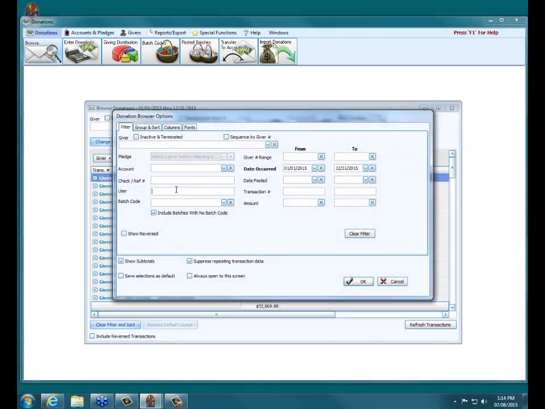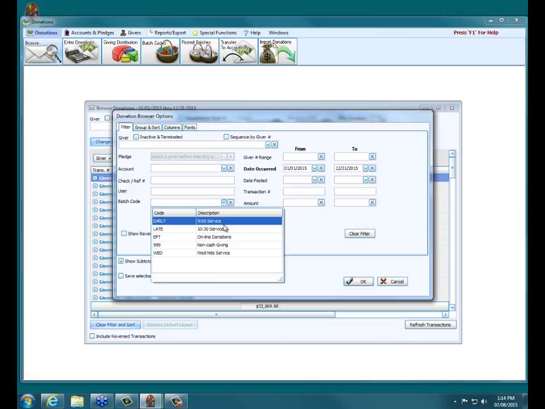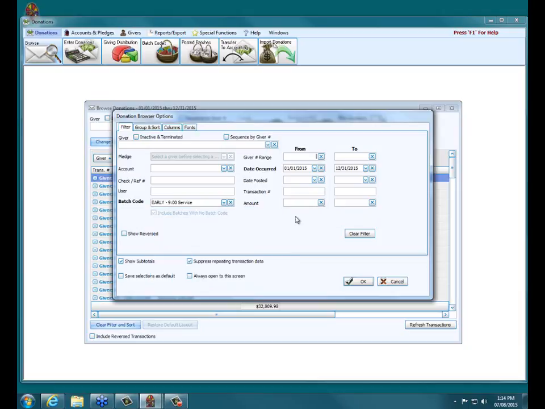You can check a reference number. You can look up by user, so that would be the person who logged into Church Windows. You could search by their username and see what transactions they've done or things they've changed. You can search by specific batch codes. You can also search by a specific giver number range. Say you give youth envelopes out for kids 200 to 250. Those are those kiddos' envelope numbers. You could put that range in here and then you would only see the giving for those people within that range.